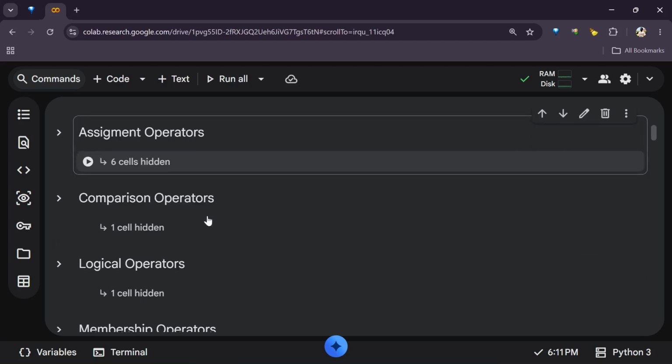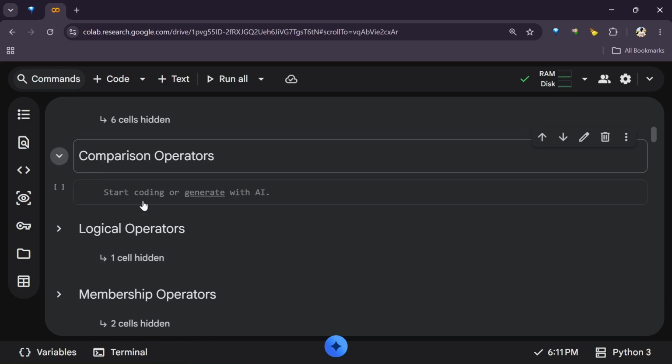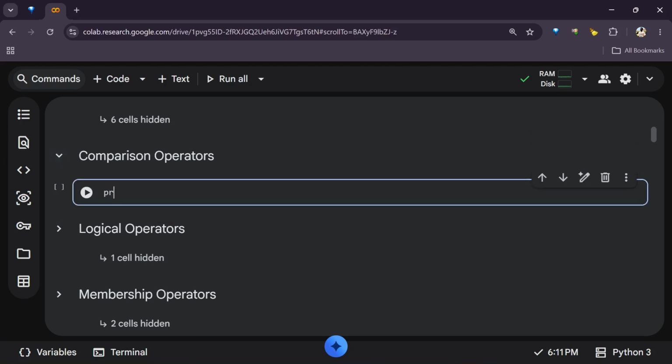So let's just look at a few print statements, probably in just one cell, so that we don't waste much time. We still have other things to do. So we can say 5 greater than 7. So we'll be using formatted string.